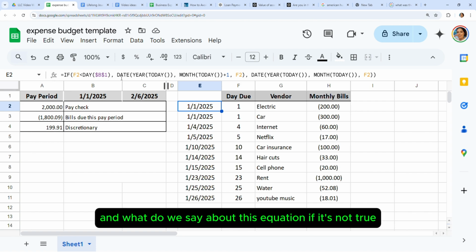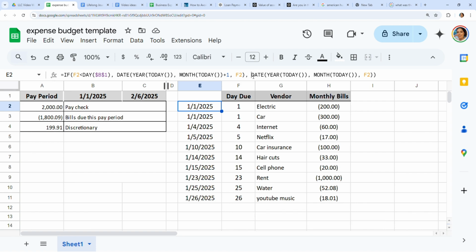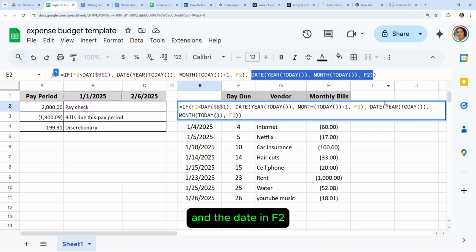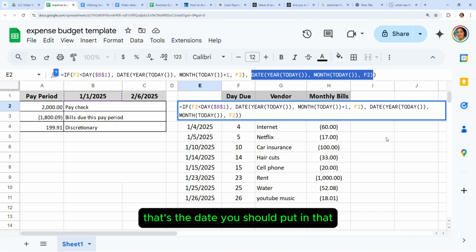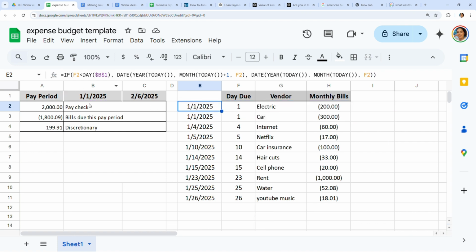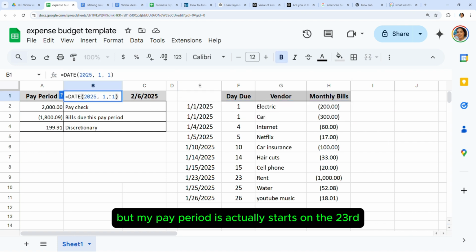And what do we say about this equation? If it's not true, use today's month, today's year, and the date in F2. That's the date you should put in that cell. And that's exactly what it did, January 1st. But my pay period starts on the 23rd.